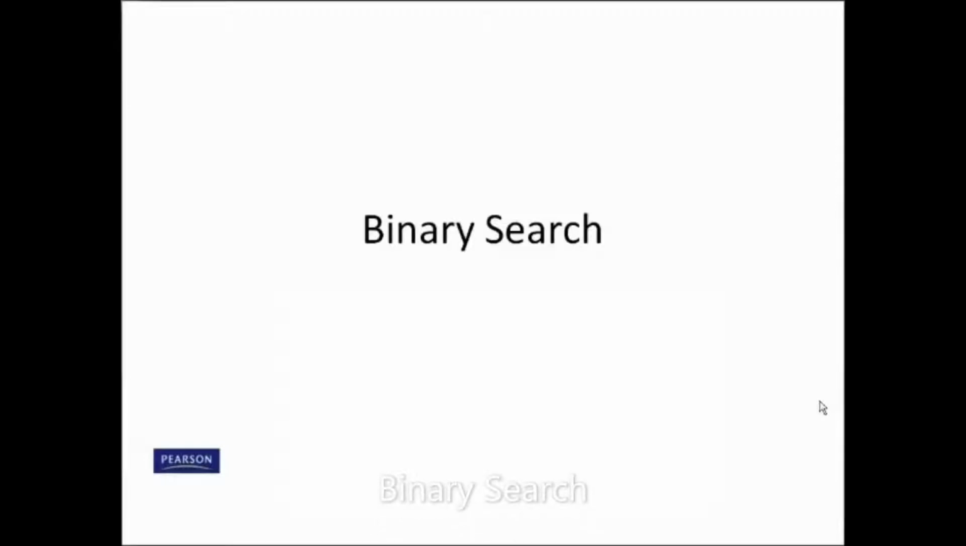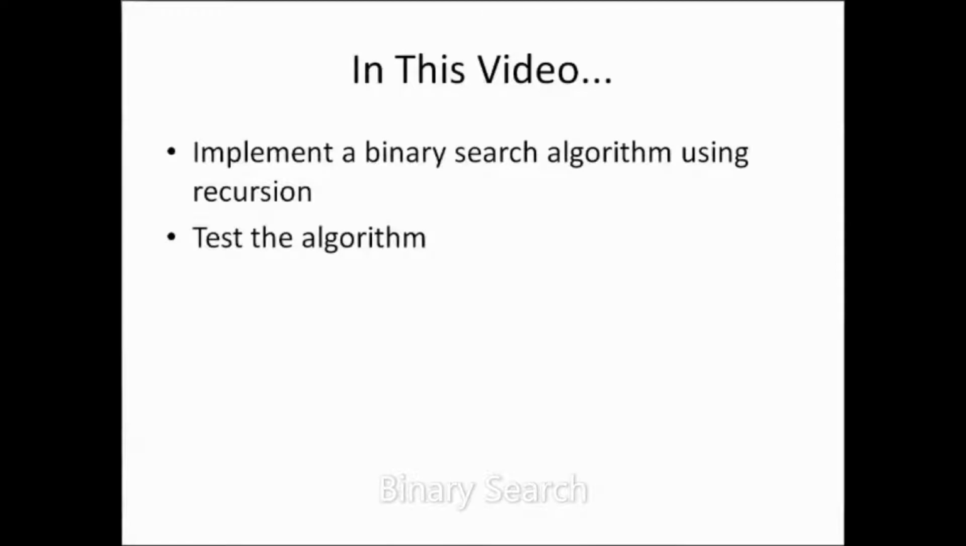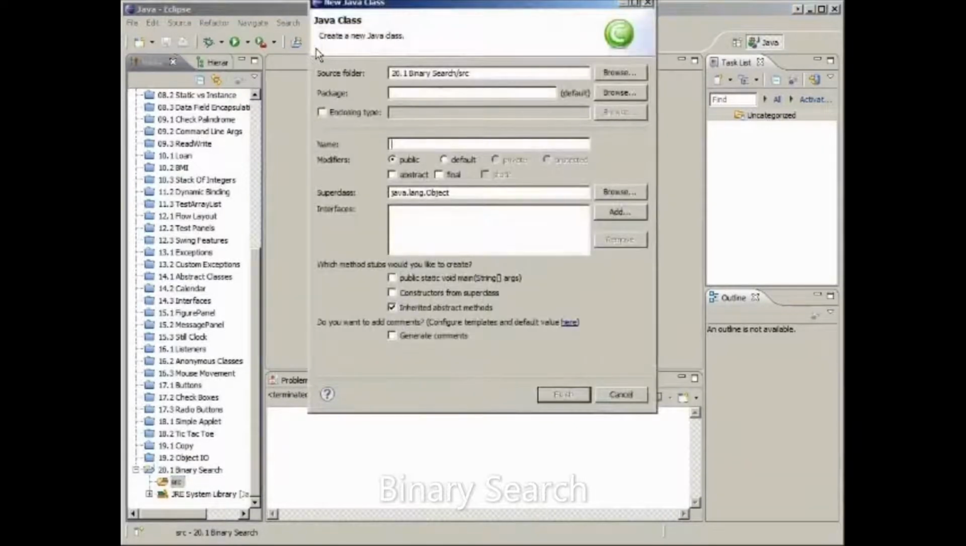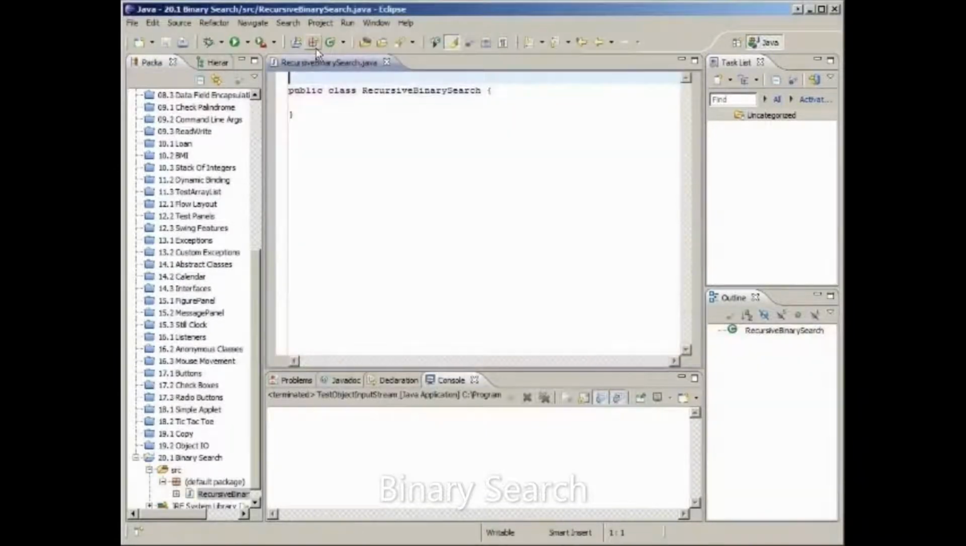Hello everyone, in this video we're going to be implementing binary search. However, we're going to implement it using recursion. So in this video we're going to implement our binary search algorithm and then test it. So let's get started. In Eclipse I've created a new project called binary search and we're going to add a new class called recursive binary search.